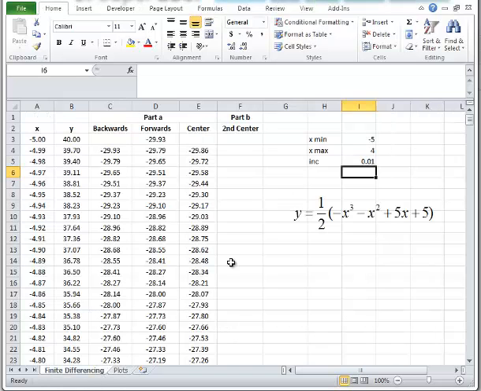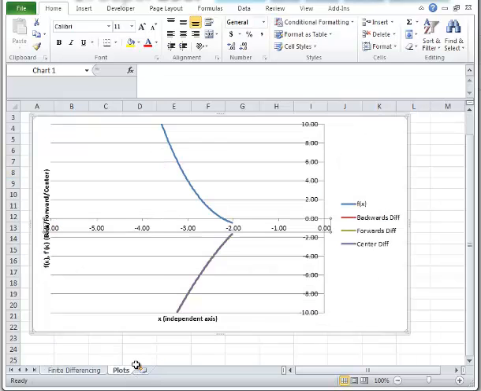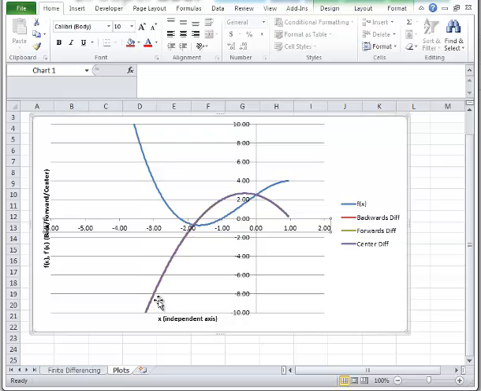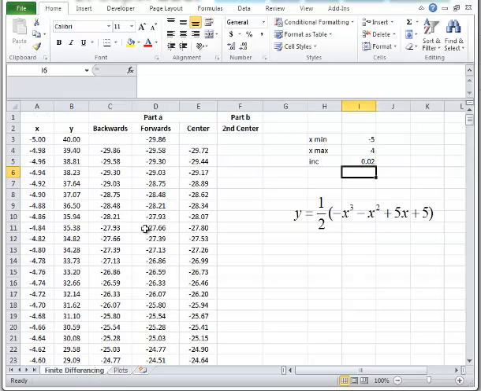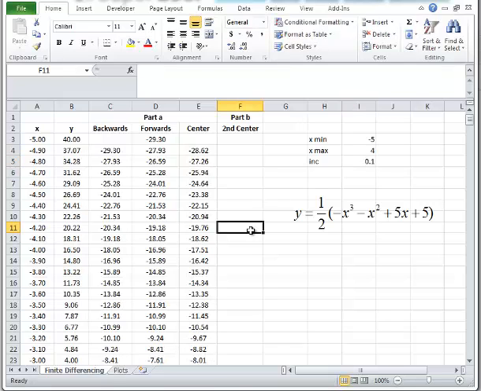Oh, looks like I ran out of room. A little more room. See, they're very effectively the same at this point. You look at the differences across here. There's not a lot of difference. Okay, I'm going to just complete the last center difference.